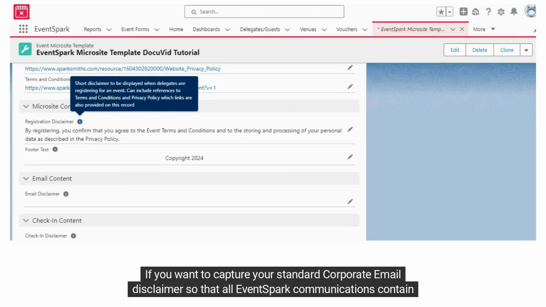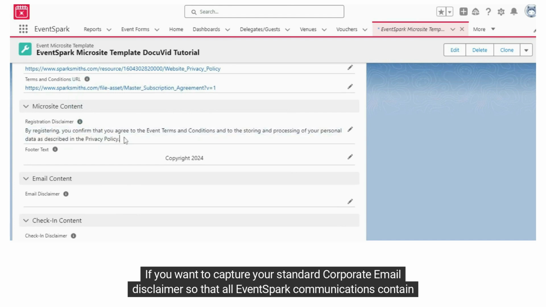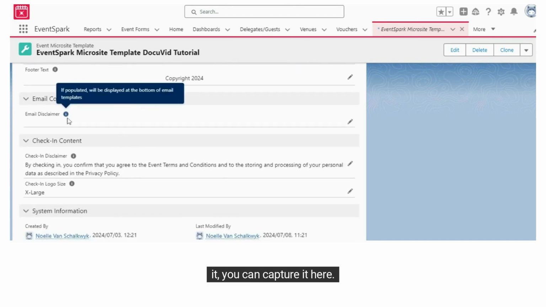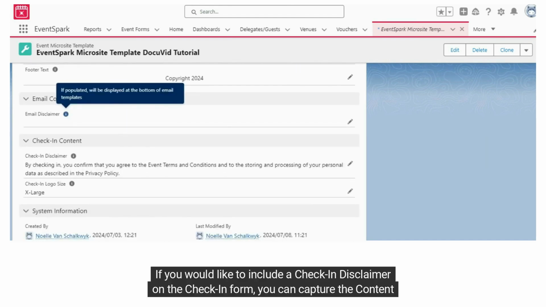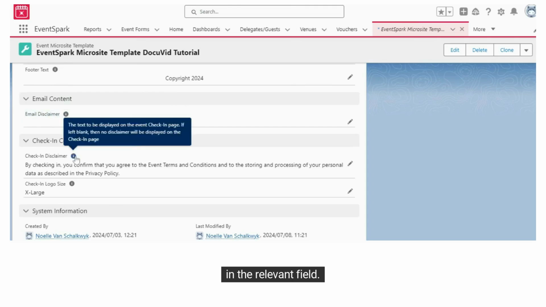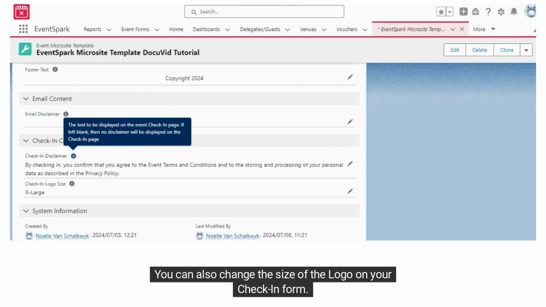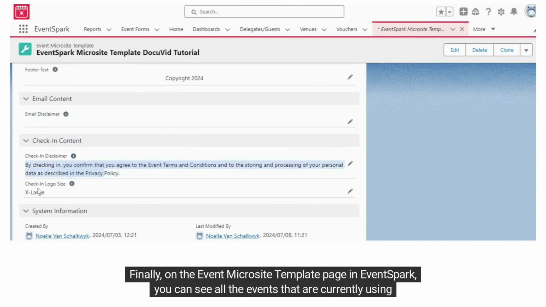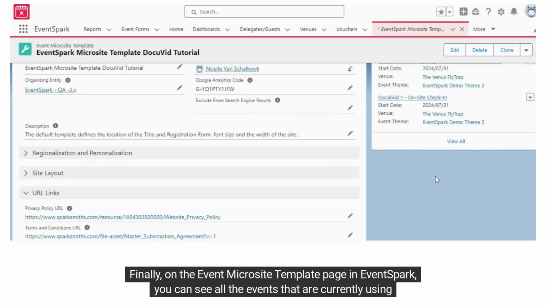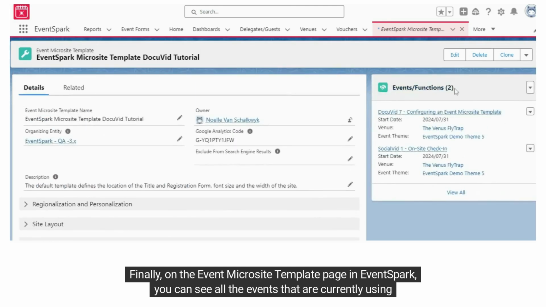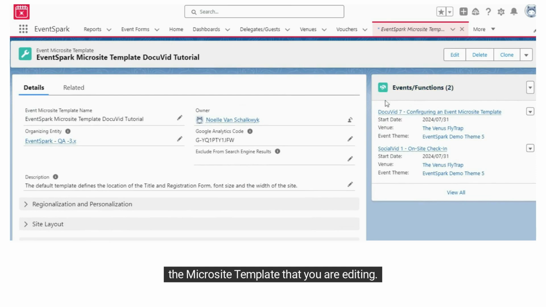If you want to capture your standard corporate email disclaimer so that all EventSpark communications contain it, you can capture it here. If you would like to include a check-in disclaimer on the check-in form, you can capture the content in the relevant field. You can also change the size of the logo on your check-in form. Finally, on the Event Microsite template page in EventSpark, you can see all the events that are currently using the Microsite template that you are editing.